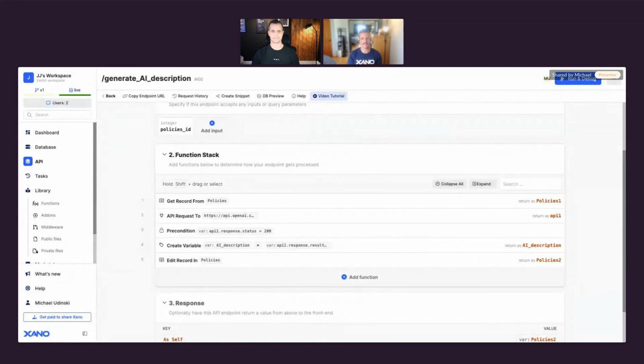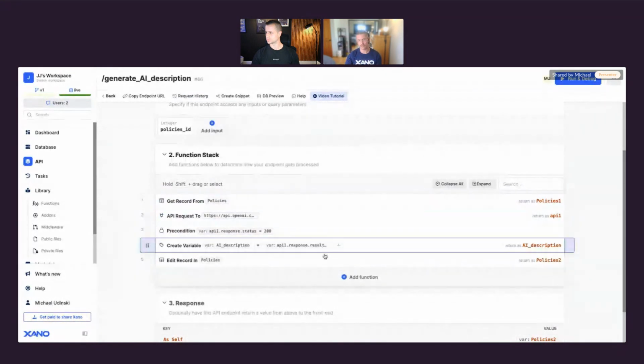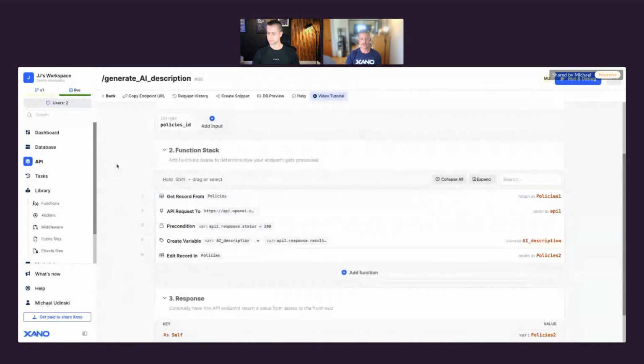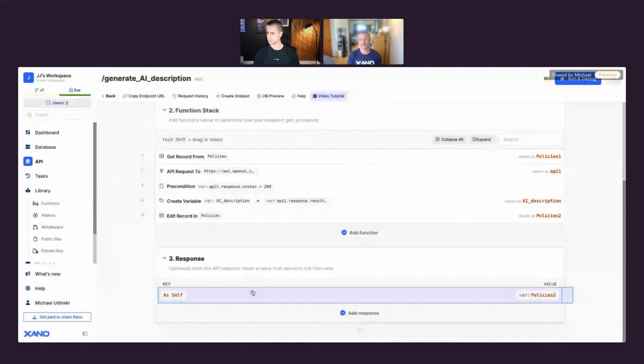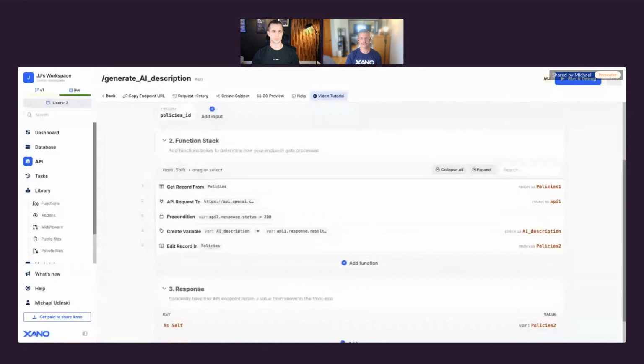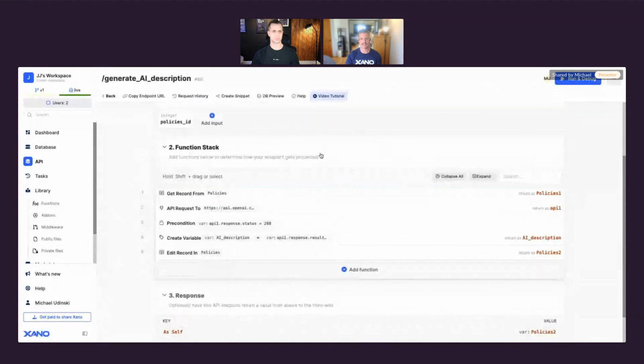We call this a function stack because, as you can see here, we can stack these different functions in here, and you can see I have five in this case, and they'll be performed in a linear fashion. And we'll go through more about what all this is. I just want to set a primer first. And last but not least, third being a response. So something optionally that we might need to send to our front end or another service, wherever this API is being connected to. But I do want to go back to this function stack here.